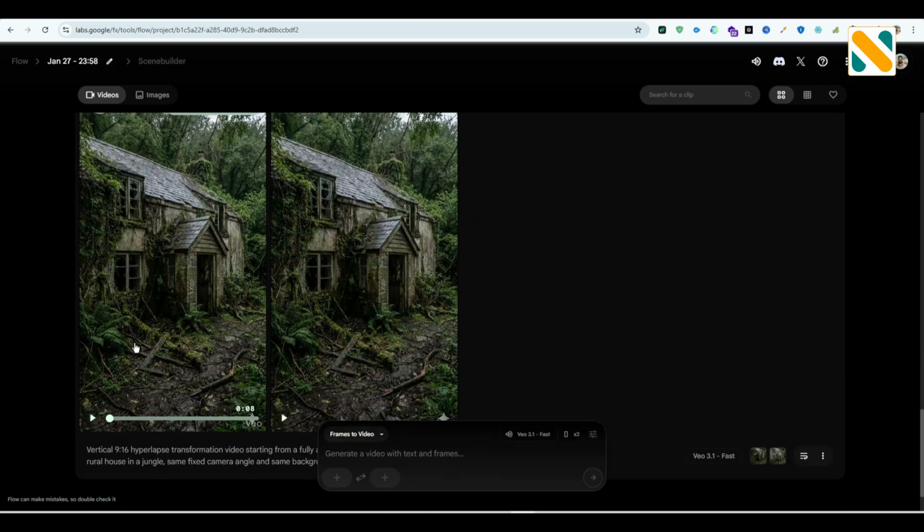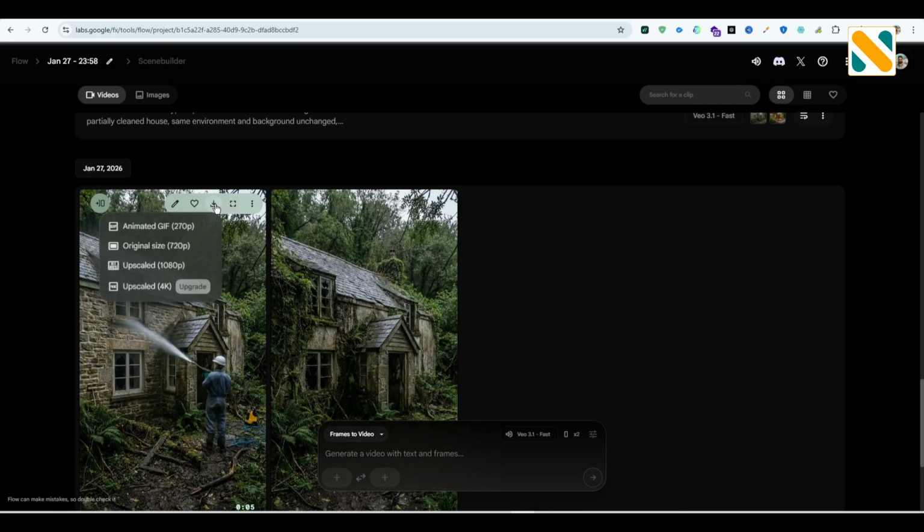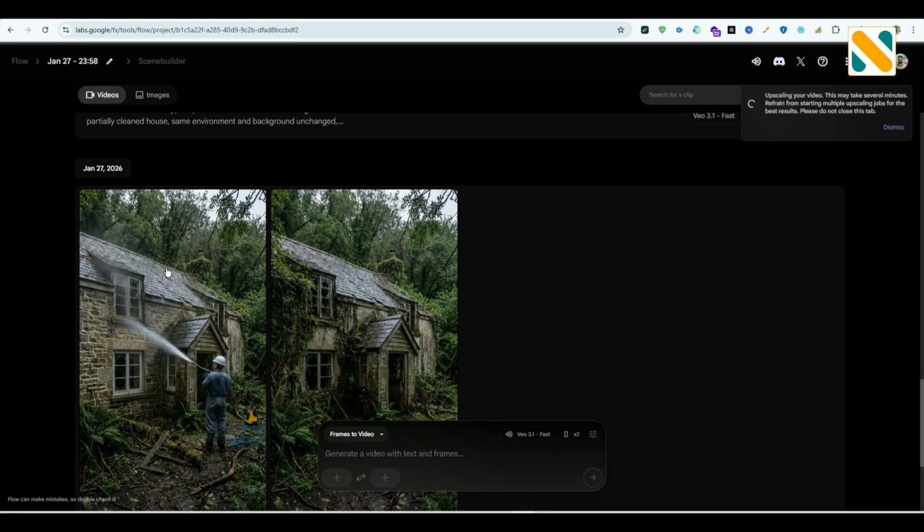After generating all the videos, click here and play the videos to select the output result from 2 generations for each prompt. Then click here to download. You can go with default 720 pixels, but my recommendation is to go with 1080 pixels as I'm going with.